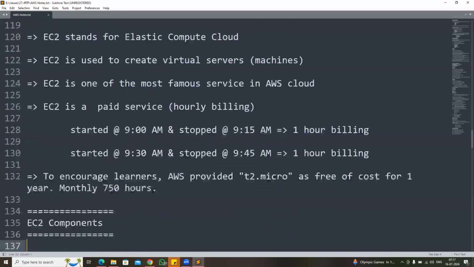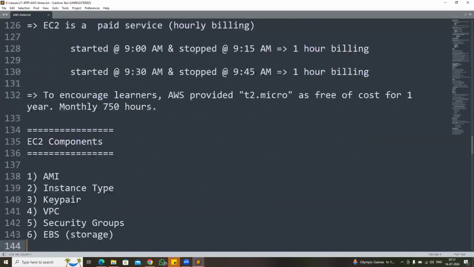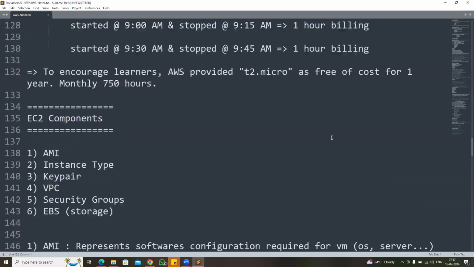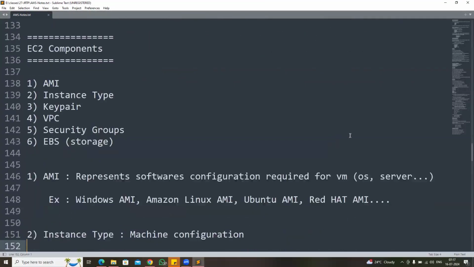Hourly billing will be available for EC2. And as part of our practice, we are going to use free tier machines in EC2. T2 micro will be available. When you want to create a machine in EC2, there are several components involved here. AMI is involved, instance type is involved, key pair is involved, VPC is involved, security group is involved, and EBS is also involved.